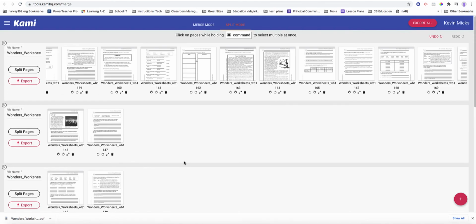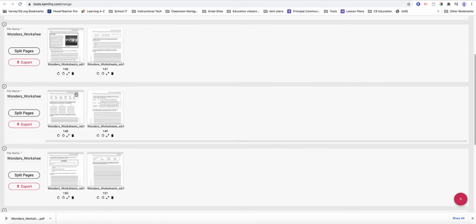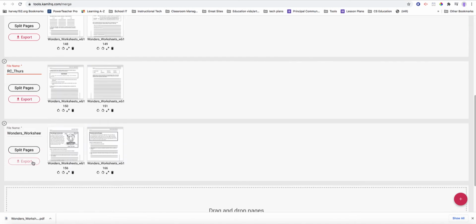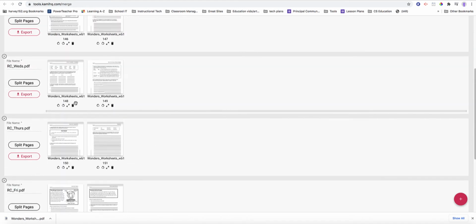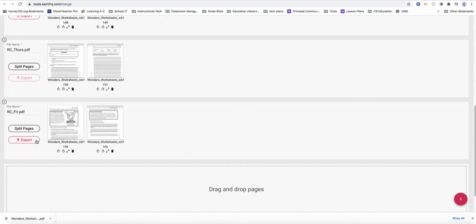All right. So now what I want to do is I could export. First, I should probably name them. So let's say I'll call this Reading Comprehension Tuesday. Whatever is applicable. For the sake of time, I'm just going to call these by the days. I don't know if this is a good way of doing it, but you'd probably want to do it by the actual skill or the standard being addressed. But for our sake, here's my Tuesday, Wednesday, Thursday, and Friday.